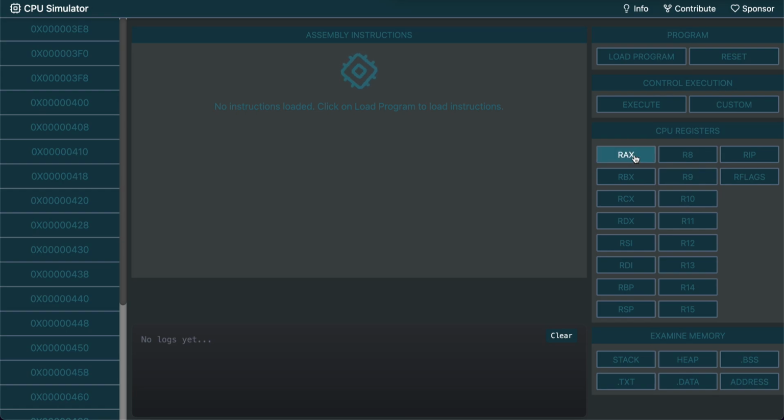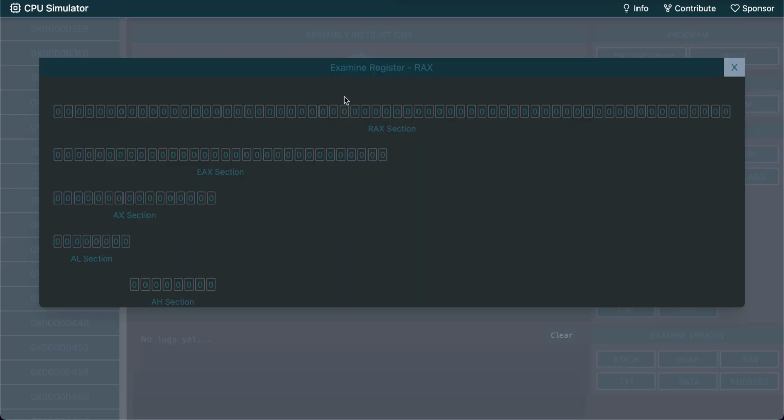Let's examine the RAX register. Here we can see the register examining component. Here we can see the whole RAX register. We know that in the 32-bit architecture there were registers such as EAX, EBX, those are the 32-bit registers. So here we can see this part of the RAX register is taken as the EAX register. In the 16-bit architecture we had the AX register. So we can see that part here, the AX register.